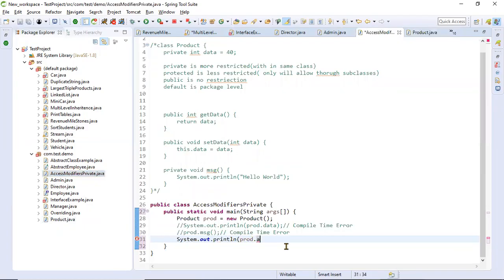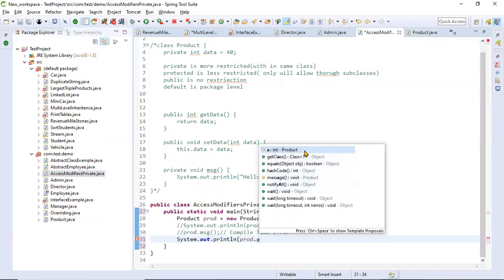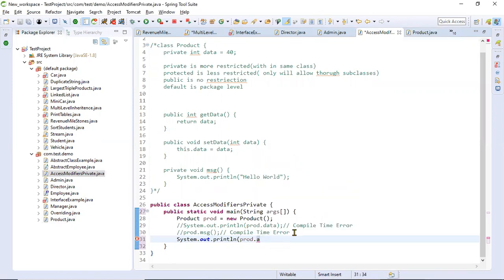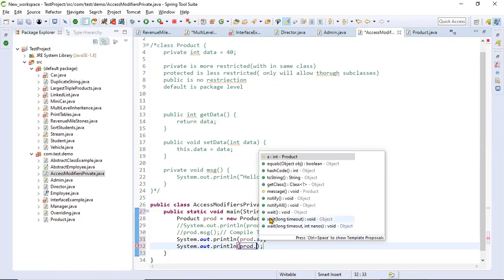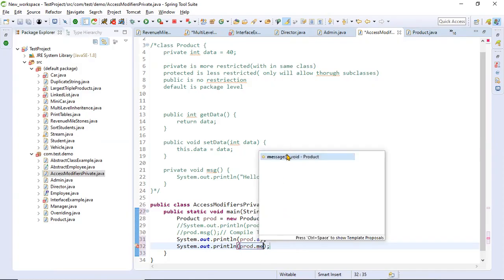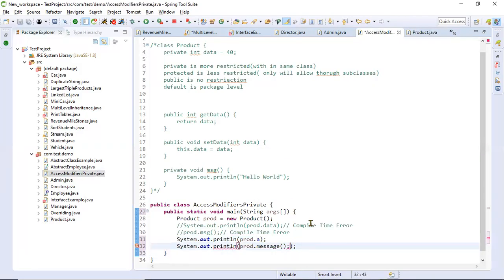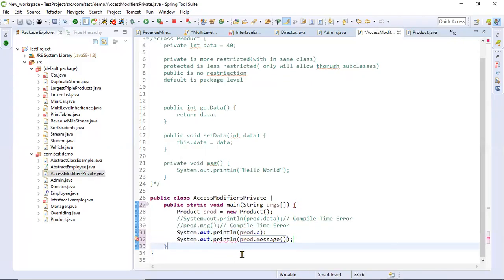a is the variable, it can be accessed, there is no compilation error. Let's try to access the message method, and the message also can be accessed. I can see both are accessible, and we can print the data, whatever it displays. There is an error showing for the message method. What is that? Okay, there's one more bracket, a function bracket. So this is the reason.